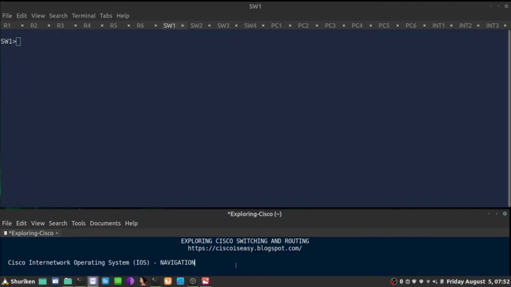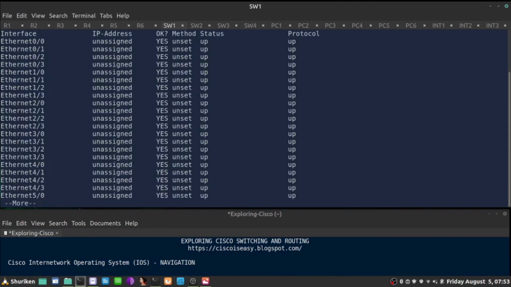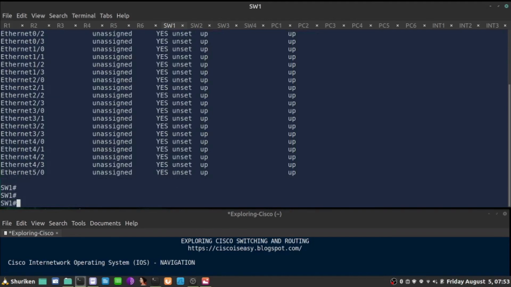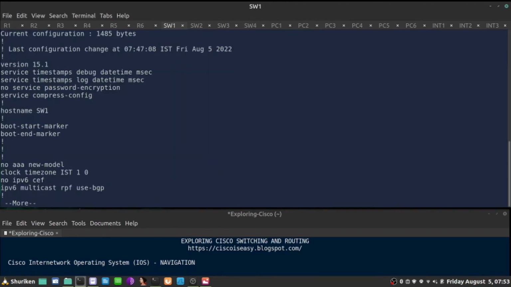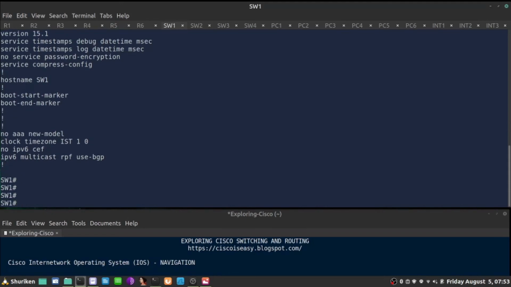The last basic navigation in IOS is about recalling previous commands. So say I'm going to go to enabled mode or privileged exec mode, enable, and if I do, let's say, show clock, and I'll do show IP interface brief command, and I do Q for quit, and I'll do maybe show running config, and I'll do Q for quit, I can do now show history.